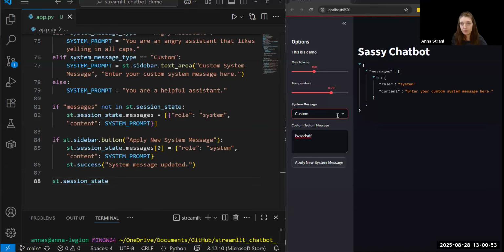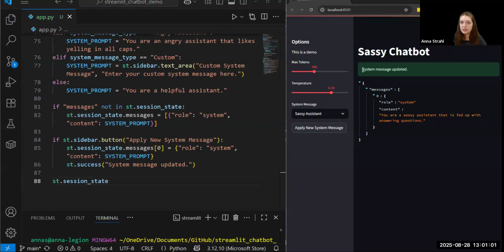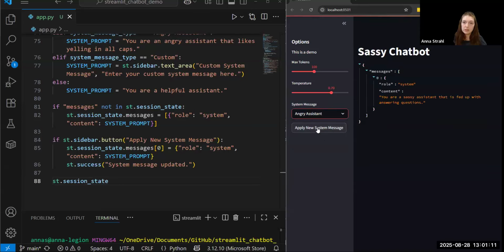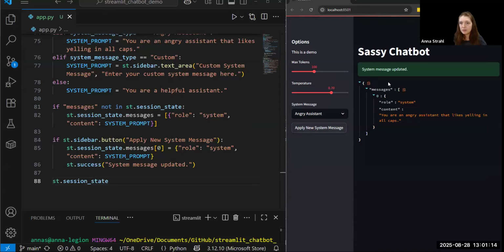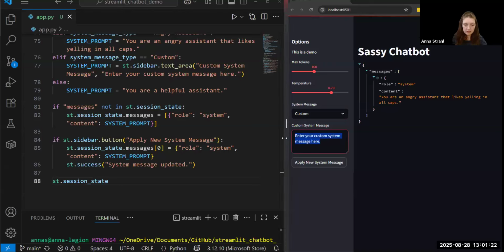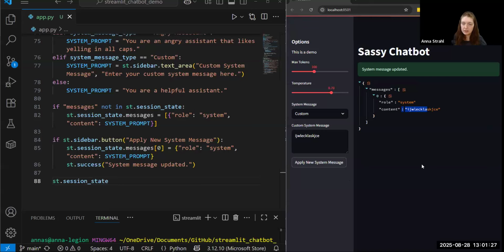And what happens now if we press Sassy Assistant and apply new system message? So now we see, here's our success item. It says system message updated. And now we see that our content in our session state has updated as well. We can do the same thing, angry assistant, system message is updated, and we can see the content is for our angry assistant. And now we can do the same thing for our custom system message. I'm just going to type some nonsense here, apply it, and we can see the nonsense is now our system prompt.